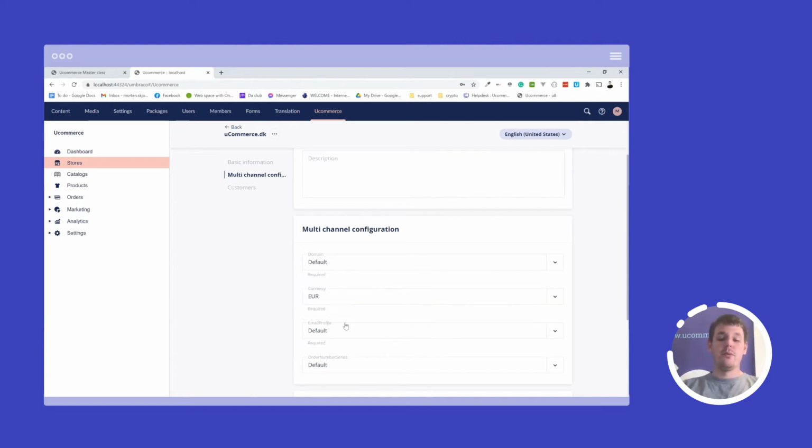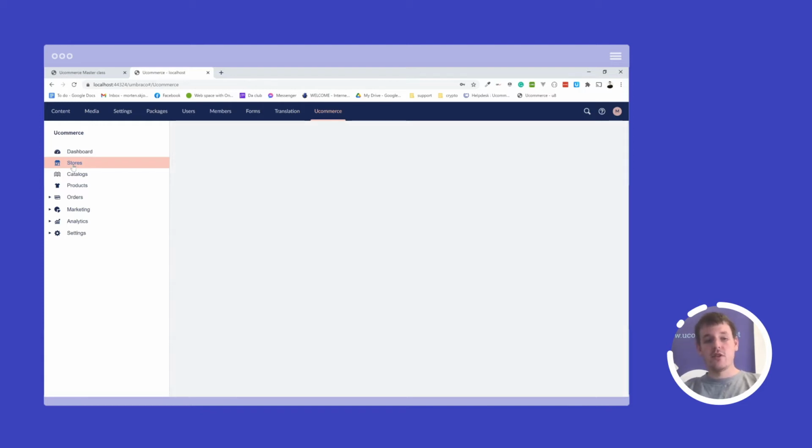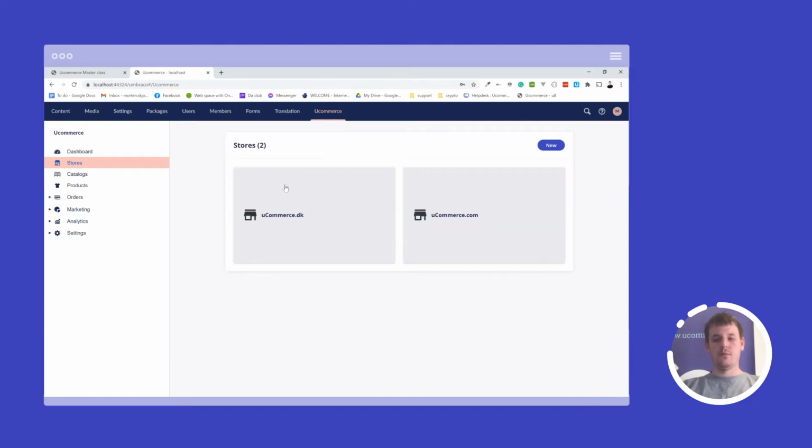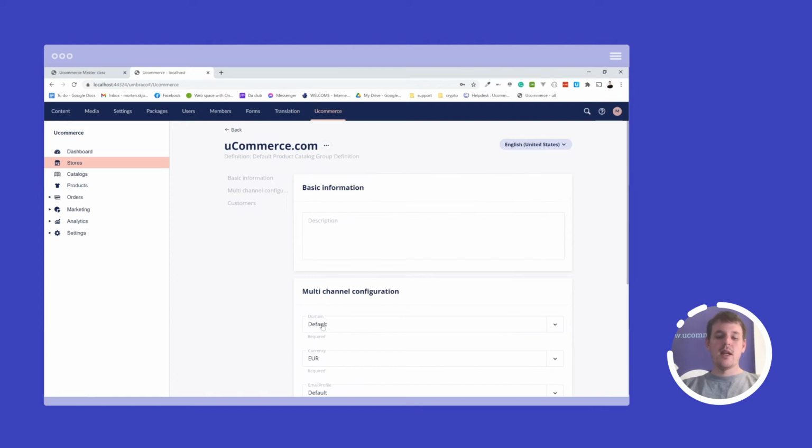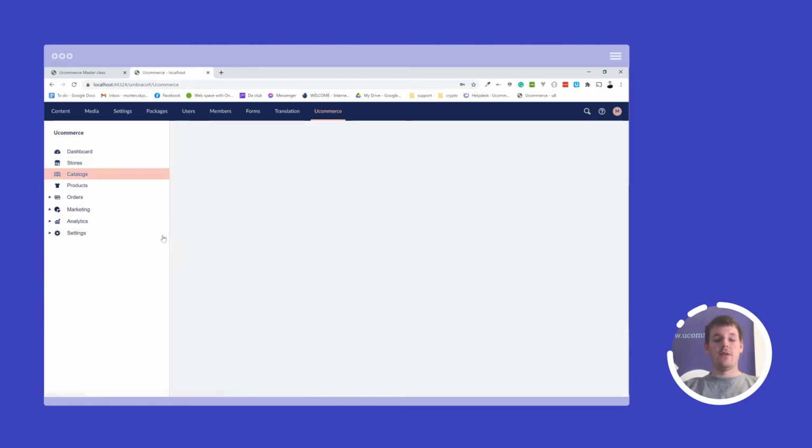But let's try to remove the link and then go back to our second store. Go to ucommerce.com, and now I want to set the domain to my localhost site here. So once this happens, Ucommerce will reindex the stores. And just for good measure, let's take a look at the catalogs that I have configured on each of the stores. So instead of resolving ucommerce.dk, I will now be resolving ucommerce.com instead.